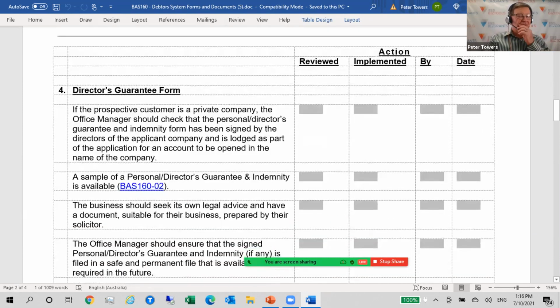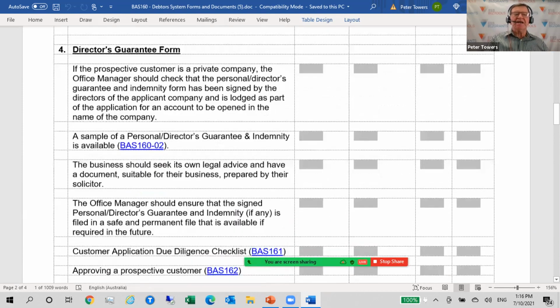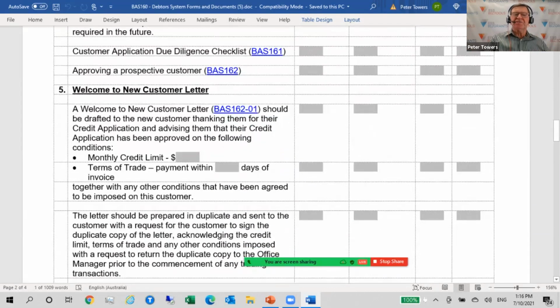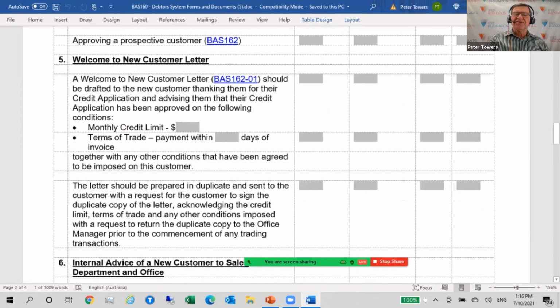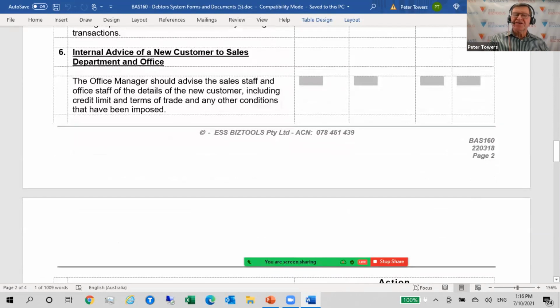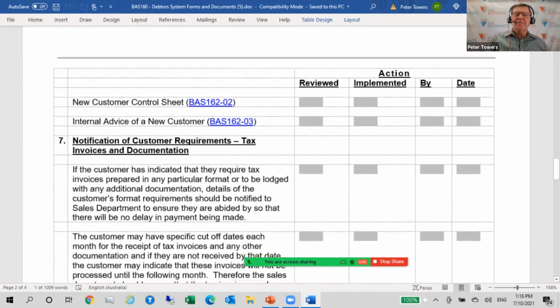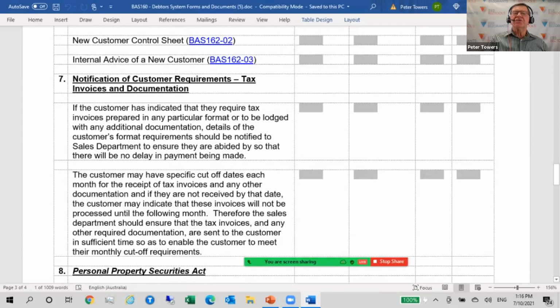Is there provision for the director's guarantee forms if it's a company making an application? Is there a welcome to new customer letter? Does this specify the terms of trade and the retention of title agreements? Does the customer have any particular requirements relative to tax invoices? Are there deadlines when they require them by? A lot of businesses have got those deadlines, 7 or 8 days into the next month. You must have submitted all the information. Does the customer require some additional information to be submitted to them, attached to the tax invoices?